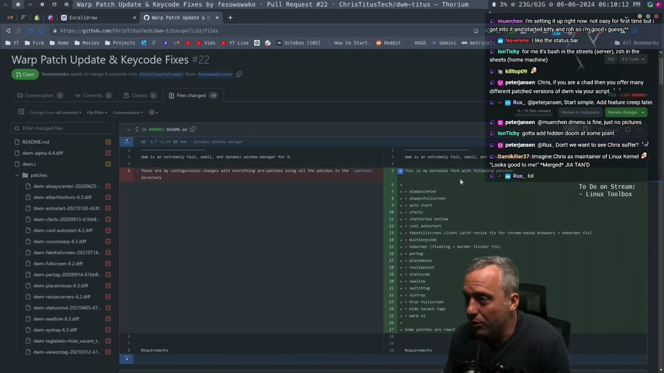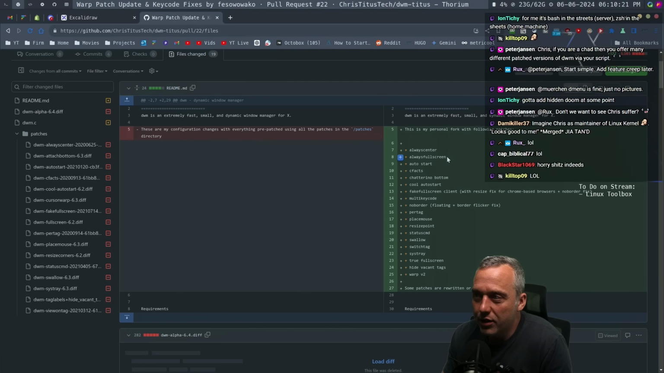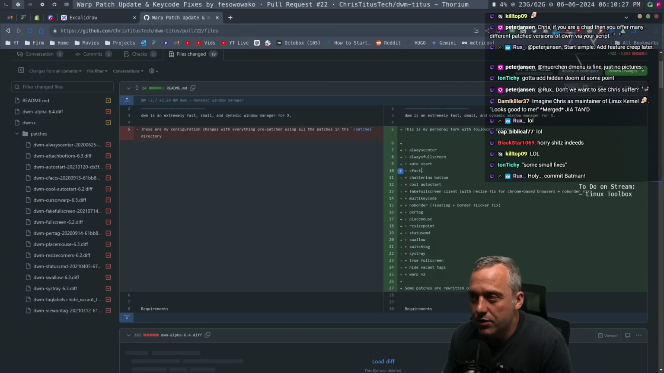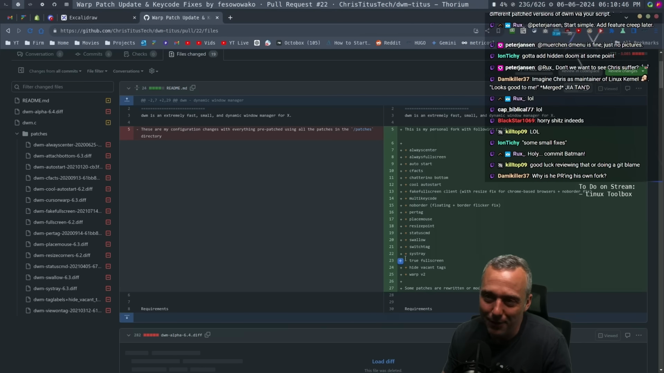This is my personal fork with the following patches. Oh, he's just removing my patches. Okay. So, always center, always full screen, autostart, cfacts, center title bottom, fake full screen, multi-keycode, no border, per tag, place mouse, resize point, swallow, switch tag, systray, true full screen, hide vacant tags, and warp v2. Some patches are rewritten and modified to work together.